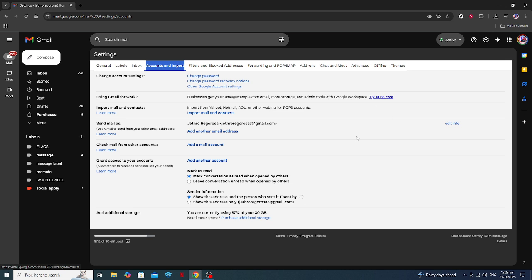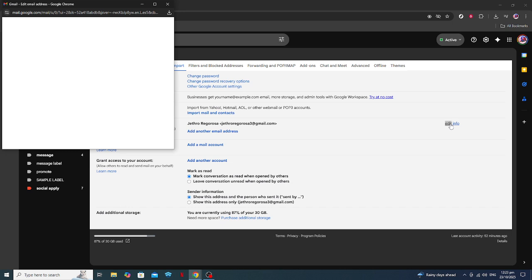Under the Accounts and Import tab, find the section titled Send Mail As. To the right, you'll see your current email address displayed, along with the display name that's currently associated with it. Look for the Edit Info link directly next to this information and click on it. Clicking Edit Info will pop up a new window where you can change the display name.